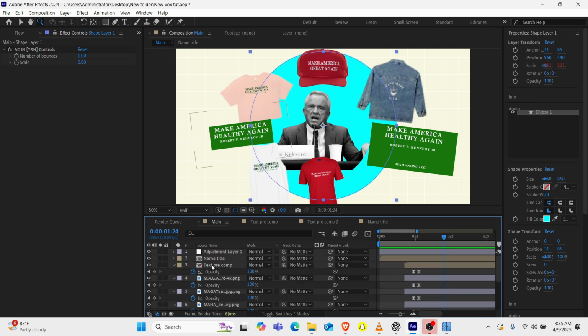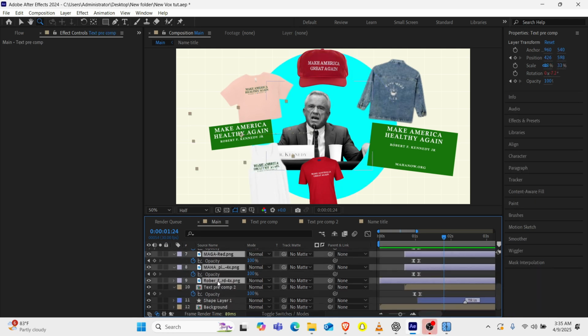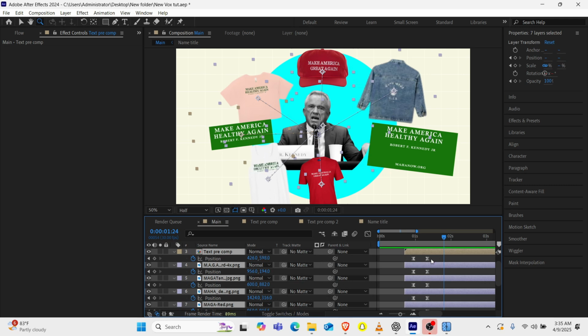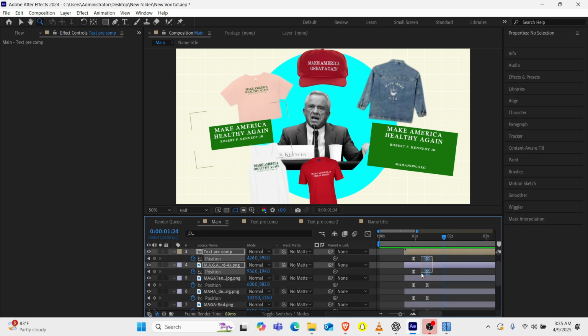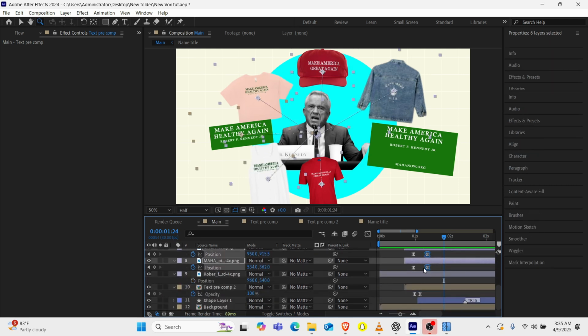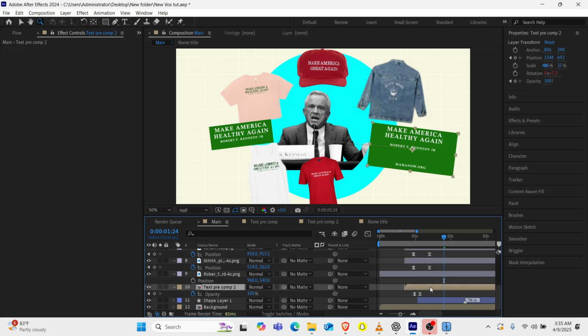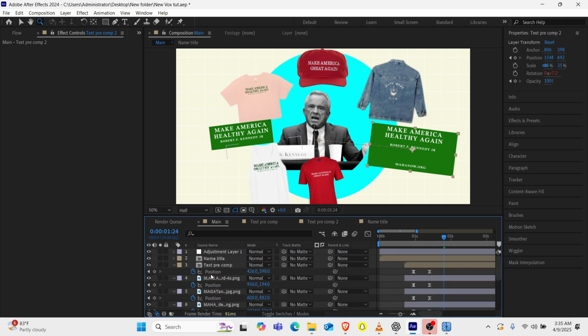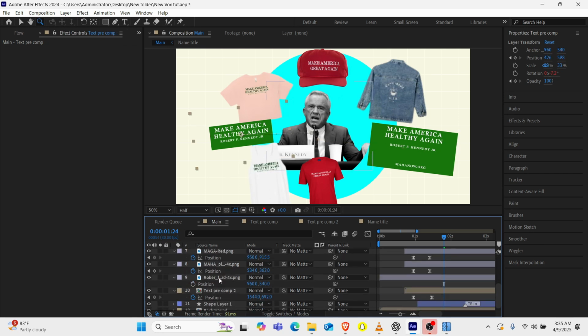I don't know if you get the concept. I'm sure people get the concept. So I just selected the last keyframe of the opacity, then I stretch it out a little bit, then I did the same thing for this one like this. You get it, as in the text pre-comp. So when we play it, this has gone.